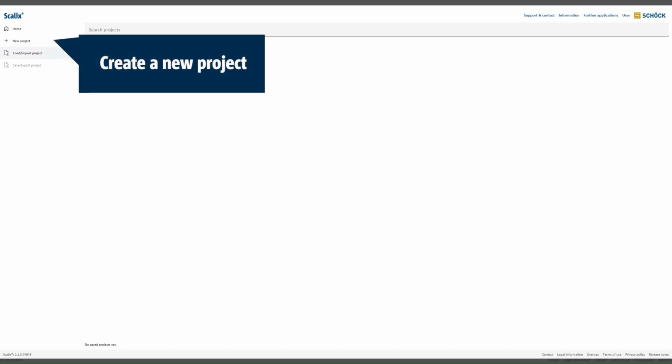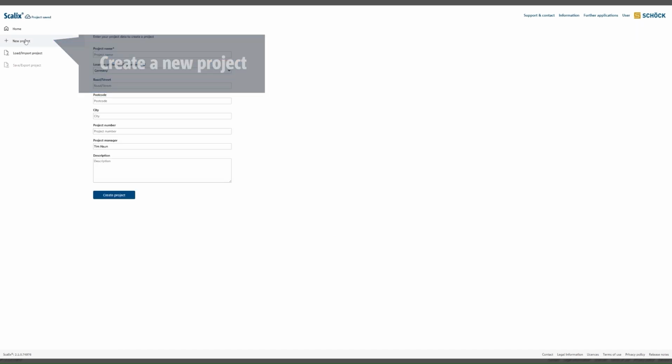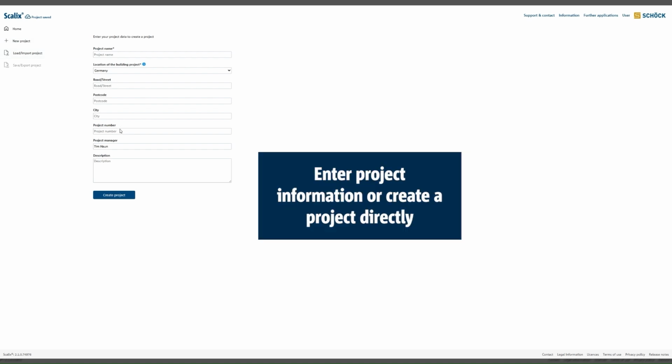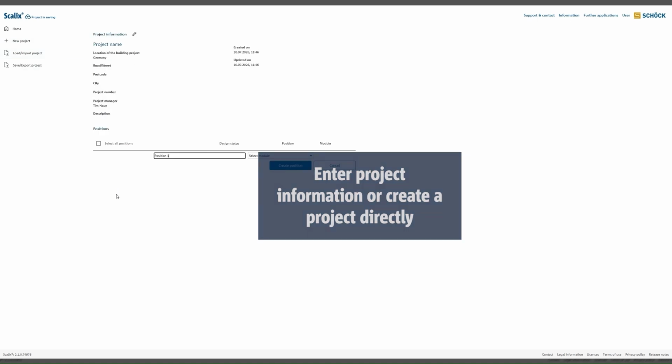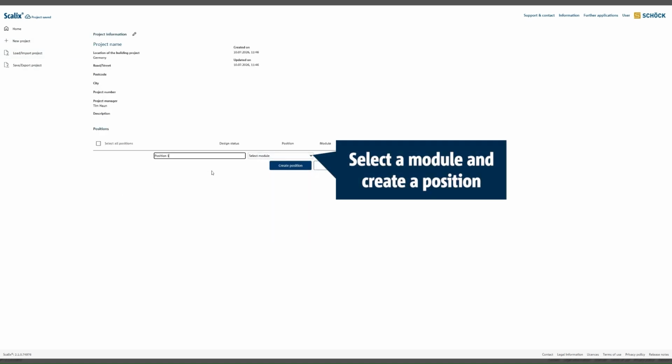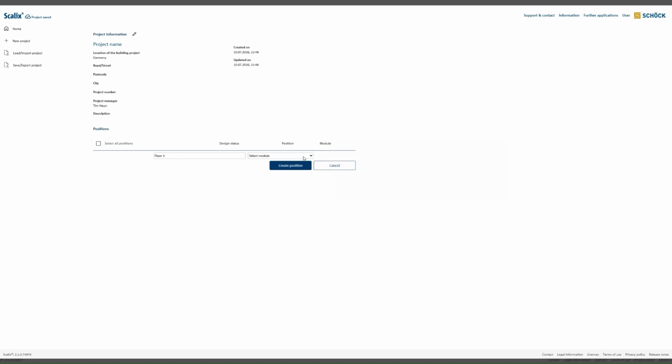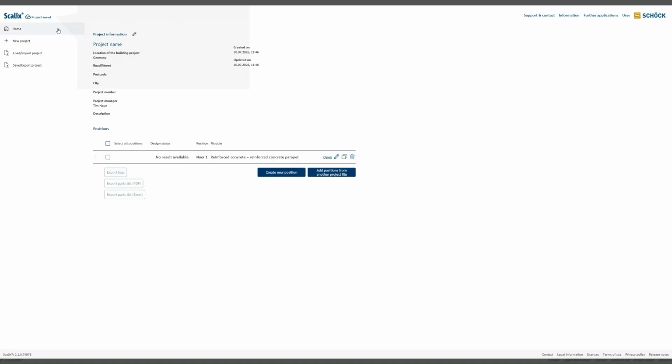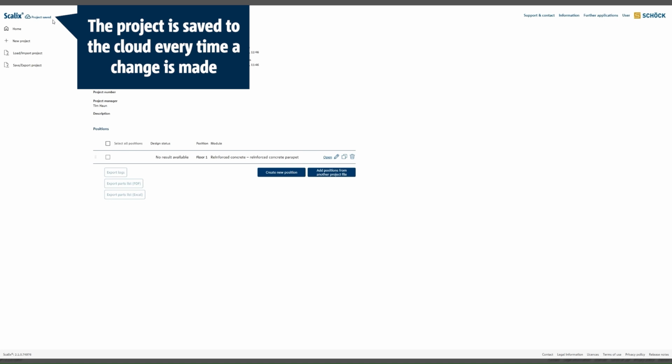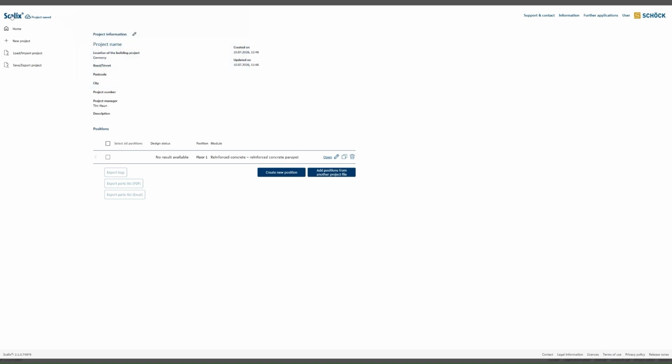To get started, select New Project. You can now enter the project information or create the project right away. Next, choose the appropriate module and create your first position. Your project is automatically saved to the cloud with every change.